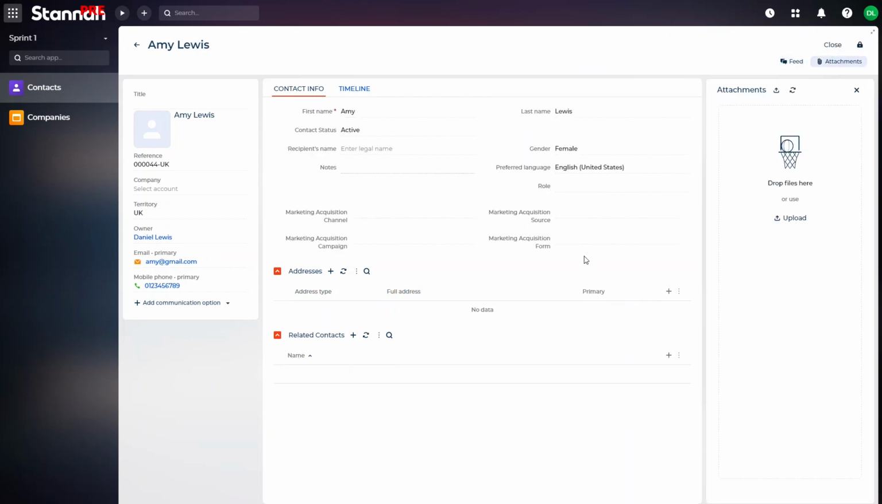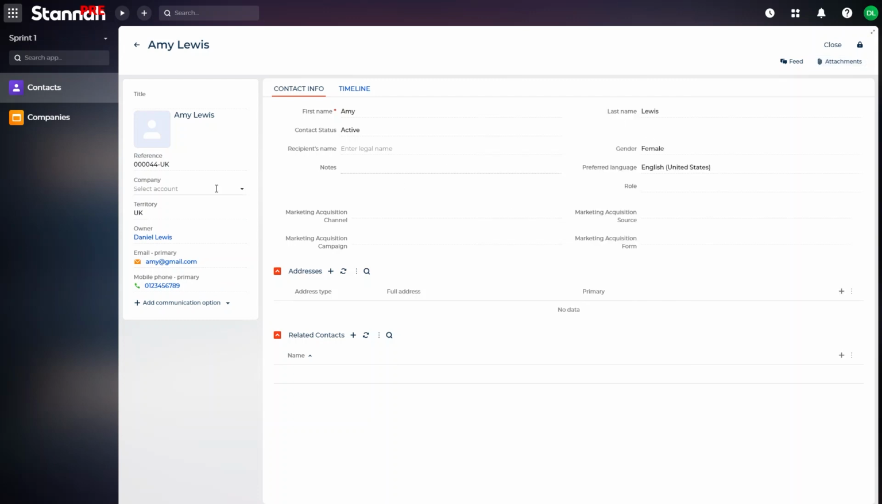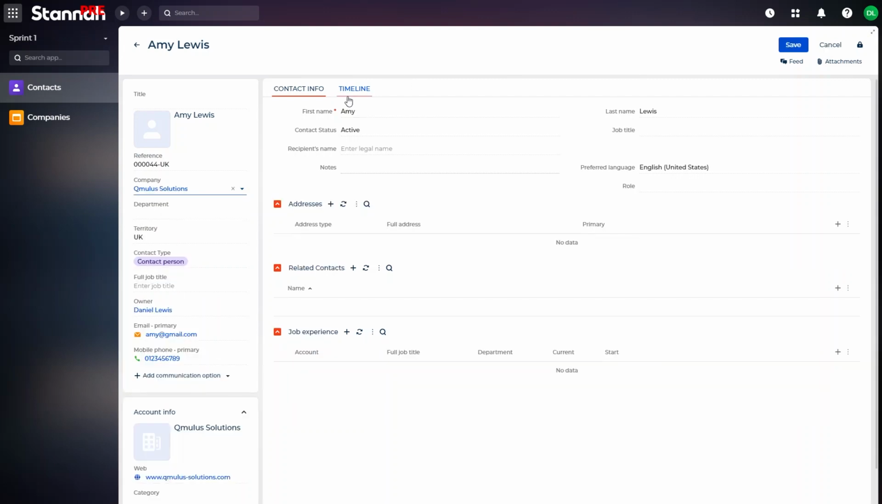Also, the attachments option allows me to drag and drop attachments against this particular contact. If a company is selected within the contact record, the screen is changed to allow us to see information that we can enter about this particular contact in relation to the company they work for.